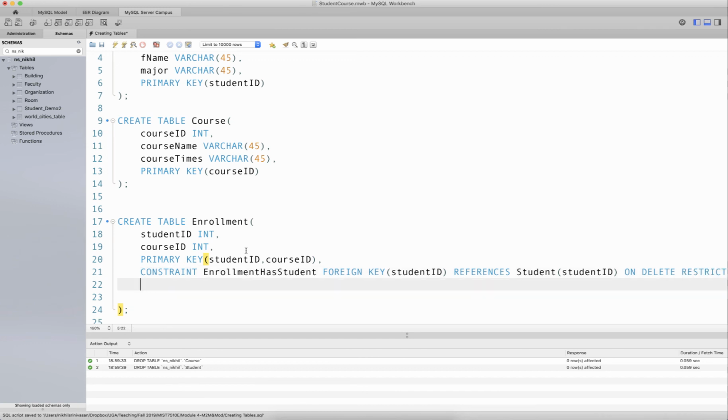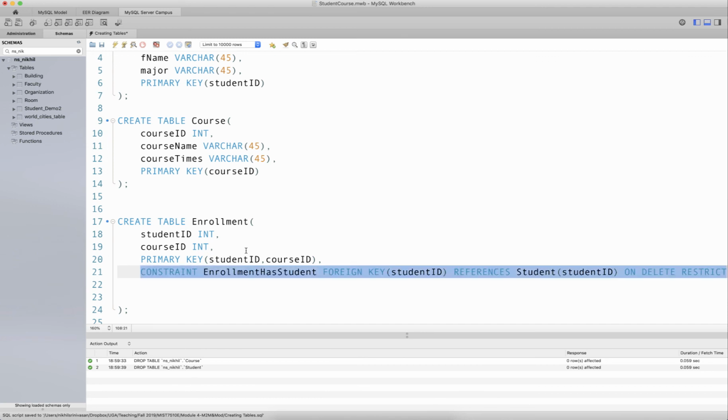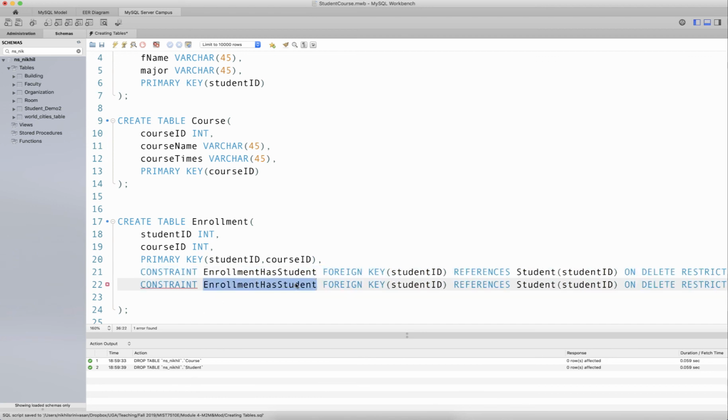Similarly, we have another constraint. I'm just going to copy the previous constraint. In this case, we're going to say enrollment has, instead of student, we're going to refer to the course, where the foreign key is course ID, and it references the course table's course ID with on-delete restrict. This allows us to create an enrollment table with a composite primary key of student ID and course ID, and each of those attributes are also serving as foreign keys in the enrollment table.